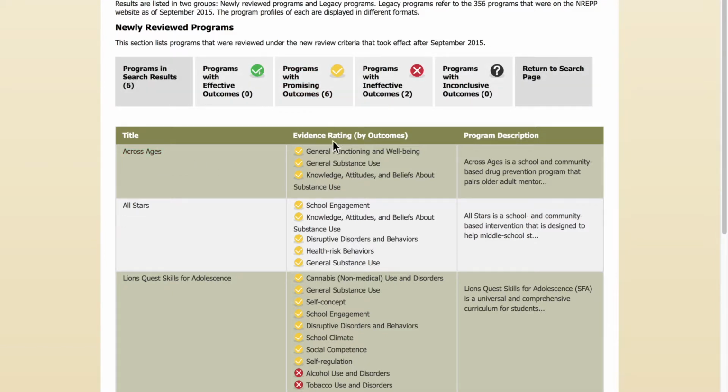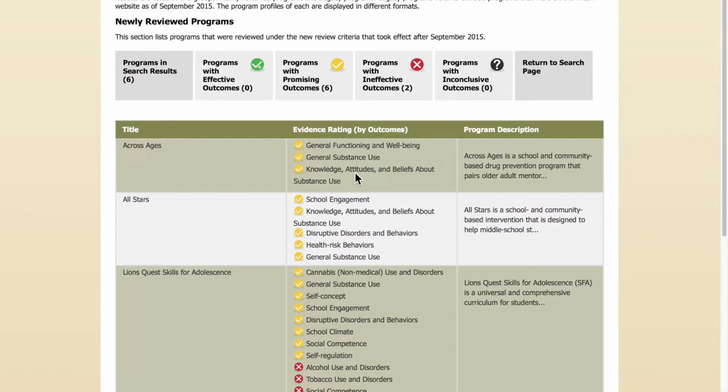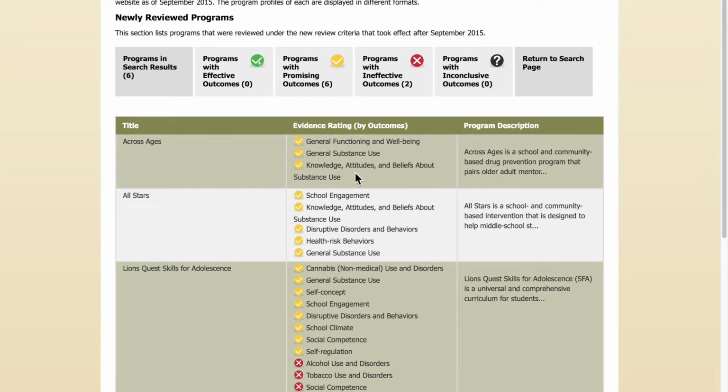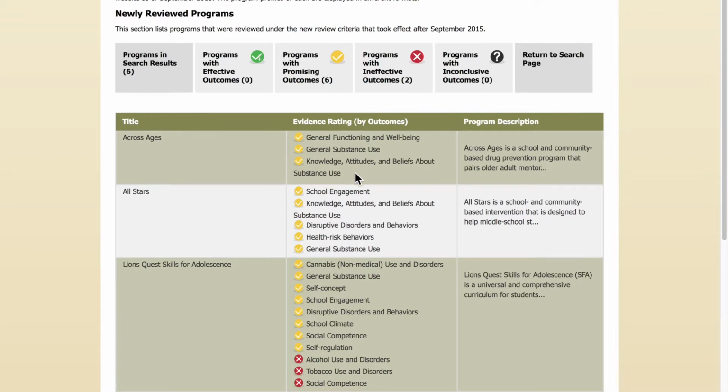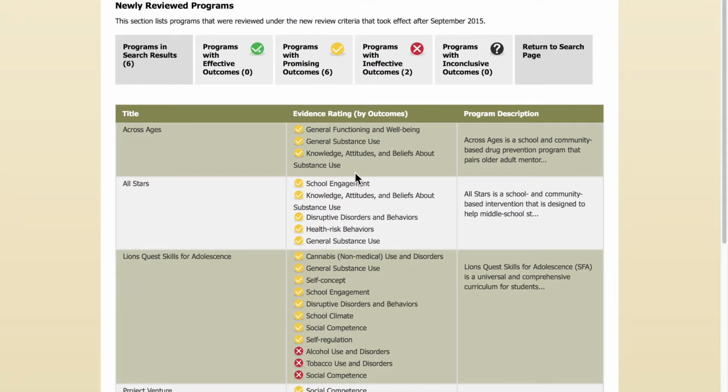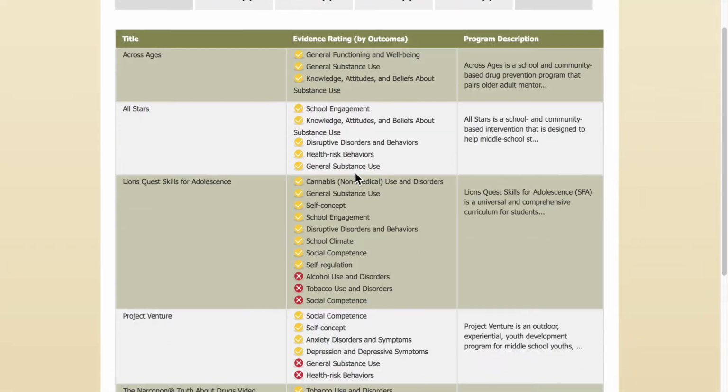So we have promising outcomes then for Across Ages for these 3 areas. This is where we also may want to know what our risk factors are, because maybe attitudes and beliefs about substance use is one of the risk factors that we're trying to deal with within that age group. So we can also narrow down by risk factor by looking at this second column.